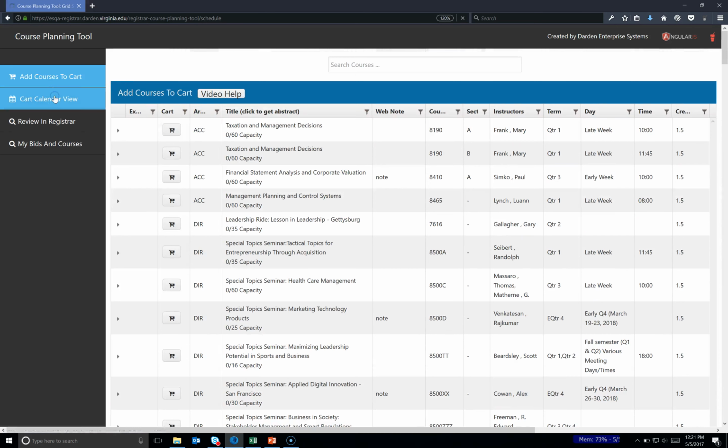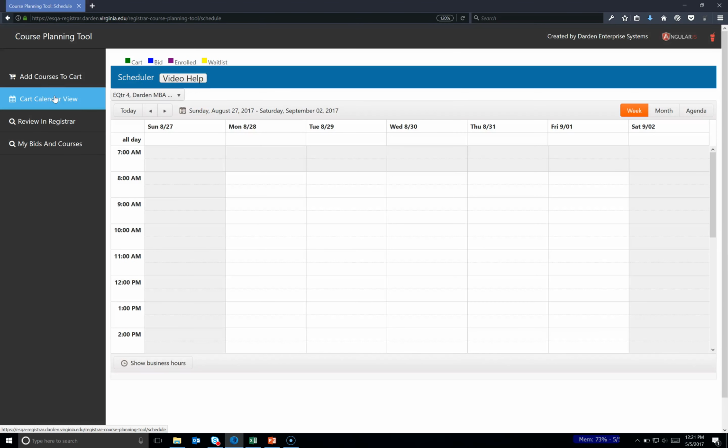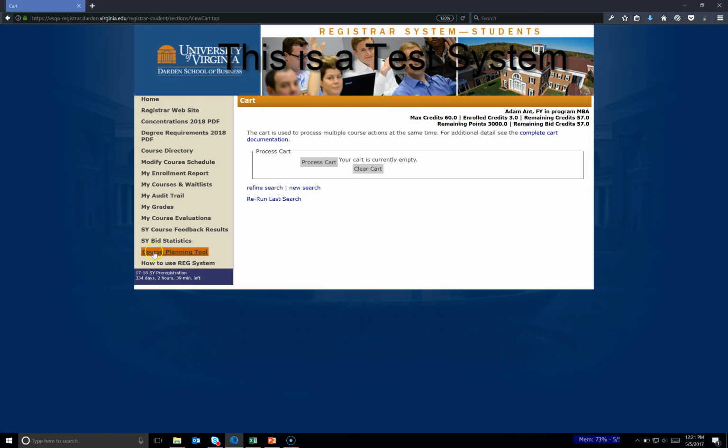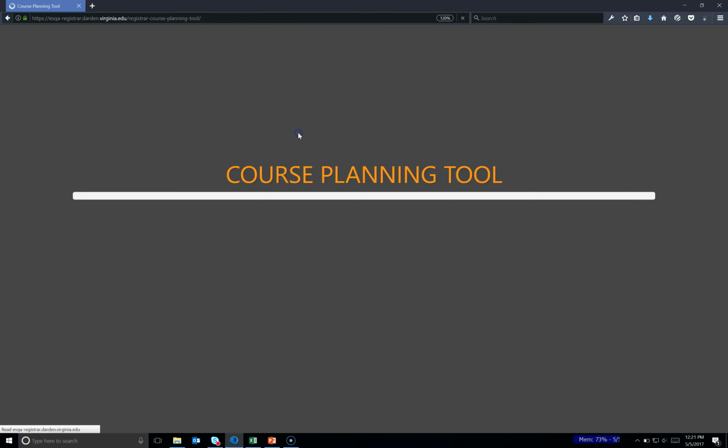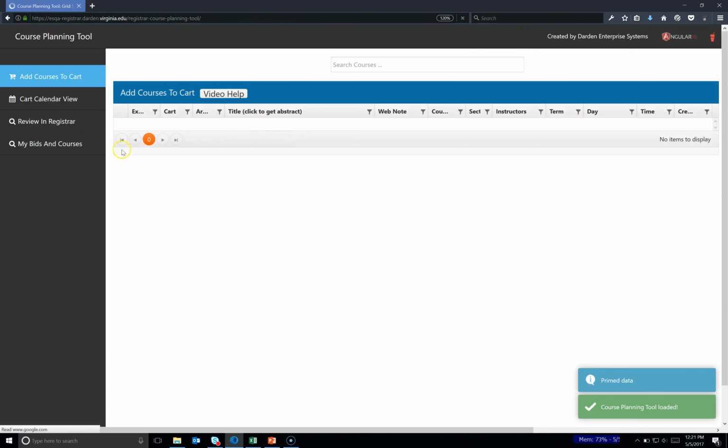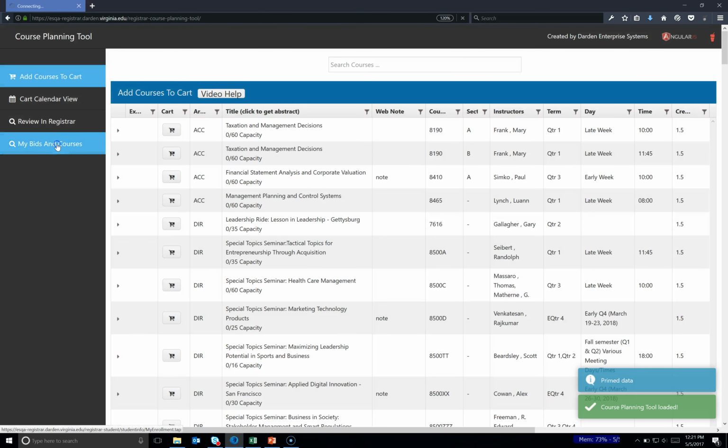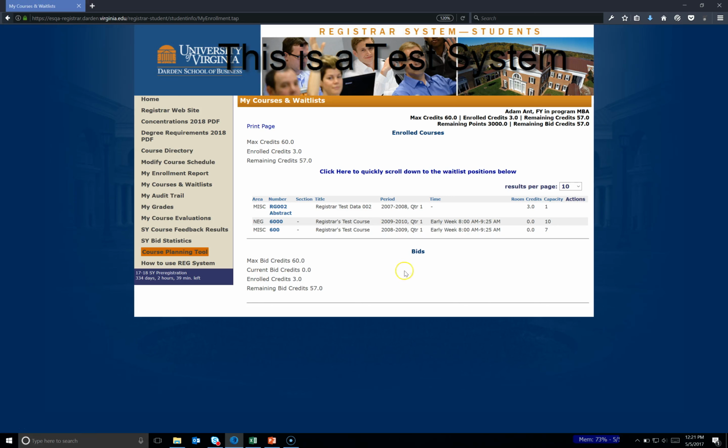Clicking on the cart calendar view will allow you to see those courses you've added to your cart or bid on. You'll be able to review them in Registrar. This is where you would see your cart. And then finally, when you click on My Bids and Courses, you would see all of your current bids.